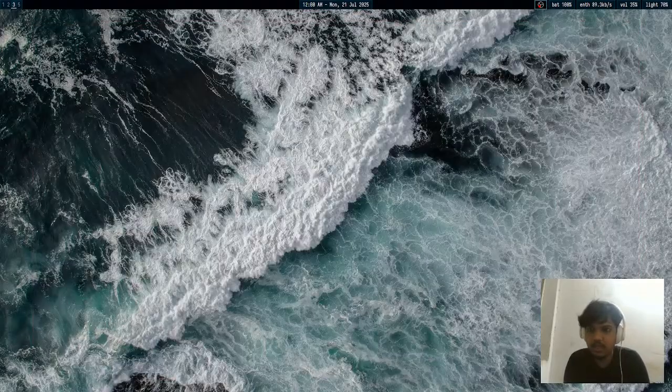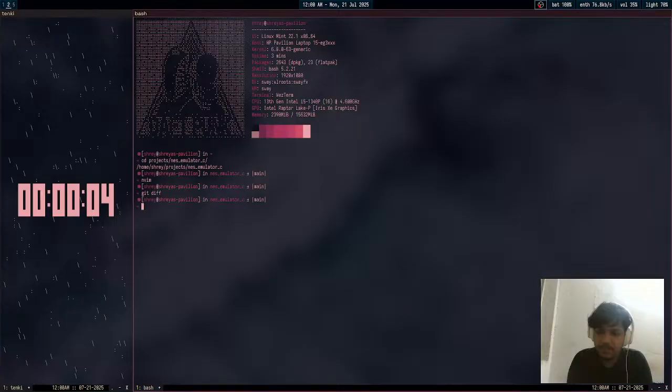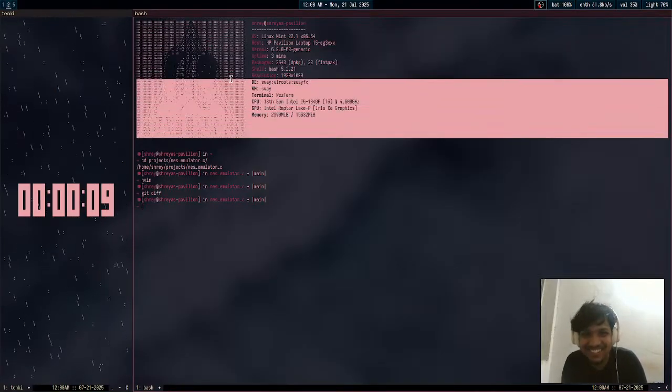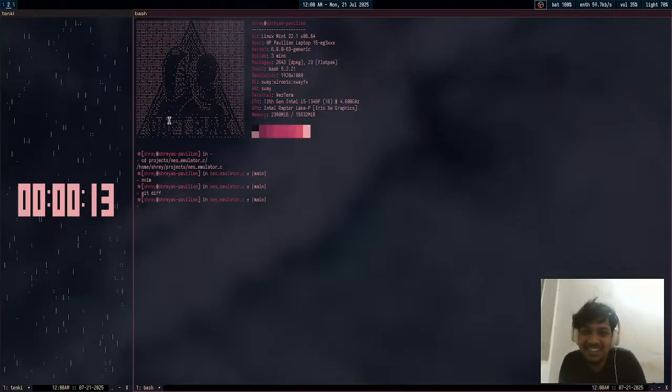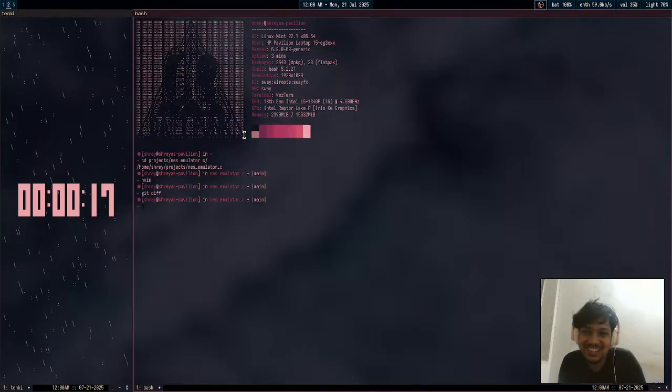So I will just exit all this stuff out. Again, what are your thoughts on this? Because I think this is pretty cool. I generated this ASCII art. There is Daft Punk over here, and this is pretty cool for me, the way this ASCII art looks.